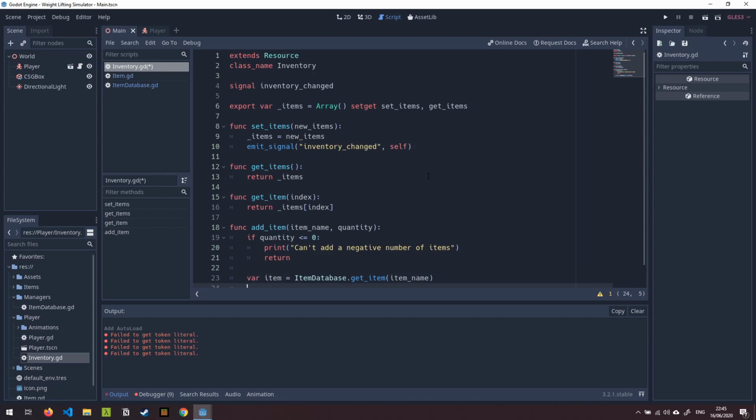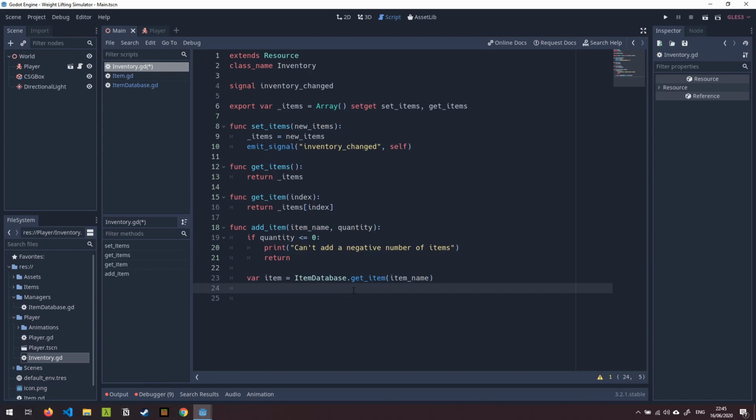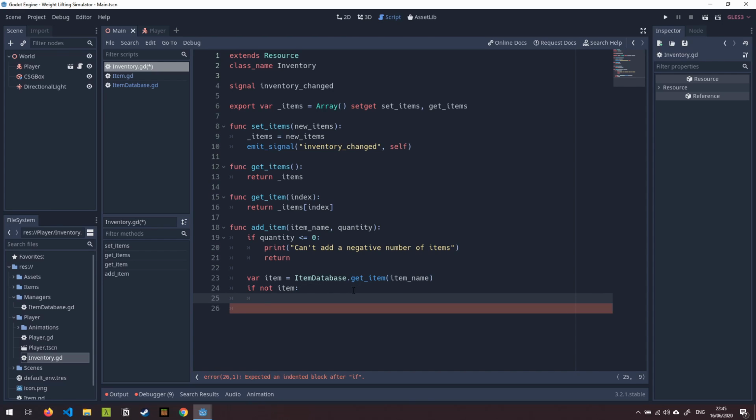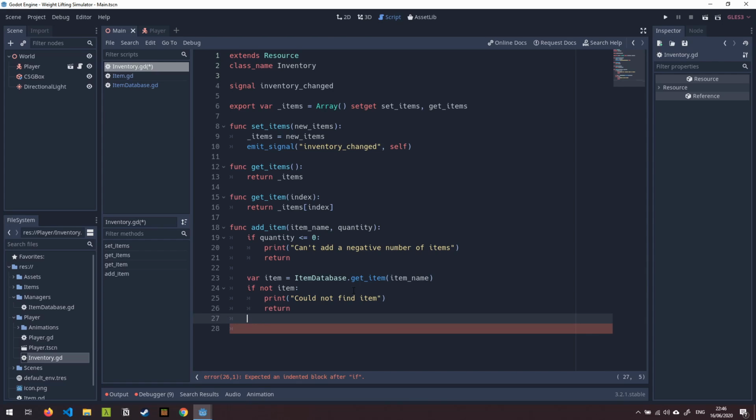And what we're going to say here, let me just scroll down a little bit. I'm going to get rid of this output for a second. What we're going to do is say if not item, so if we didn't find an item in our database with that name, then we're simply going to print, oops, brackets in the wrong place, "Could not find item." And again, we're just going to return from this function.